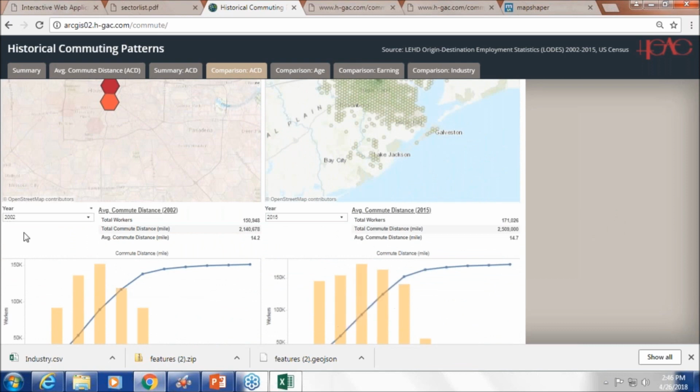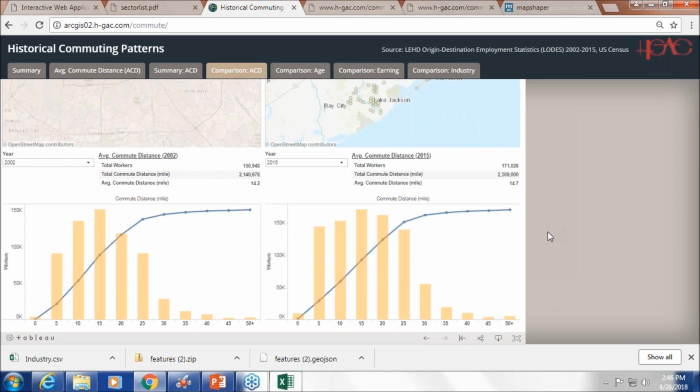So let's see. In 2002, the average commute distance to downtown was 14.2 miles, and in 2015 it's 14.7, so somewhat of an increase. You can also notice that jobs have increased from 150,000 or 151,000 to 171,000. And if you look at the arrow, you can see the chart for the 5 miles. See that more people are commuting within 5 miles as compared to 2002.